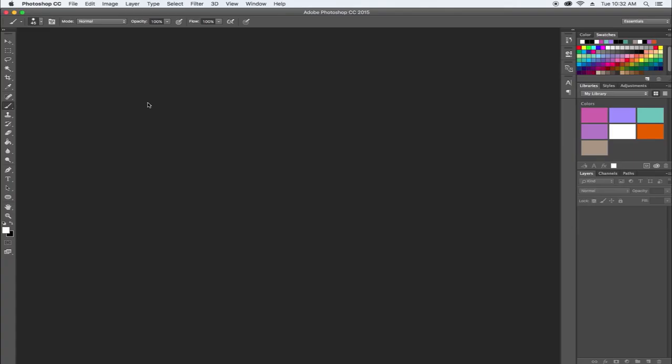You have your clone stamp. Now the clone stamp is a little different than the spot healing brush, but it's kind of used in the same way where you can kind of mask things out. The clone stamp, you're going to select a point on your image or on your canvas and kind of put that point into a different area. So it's pretty cool the way that works.